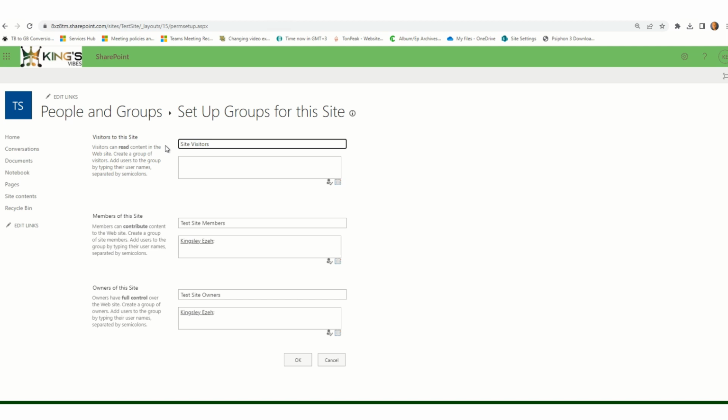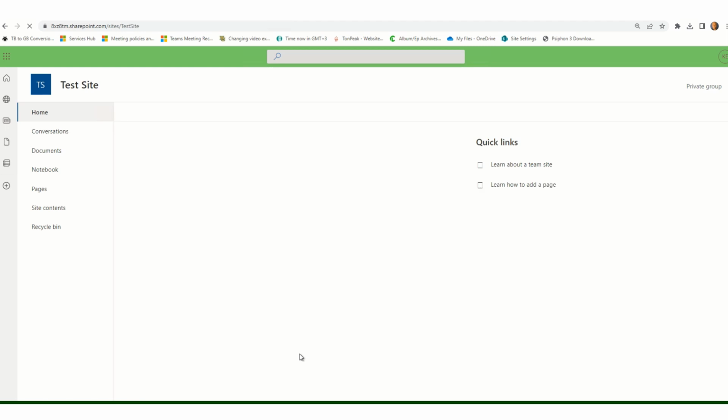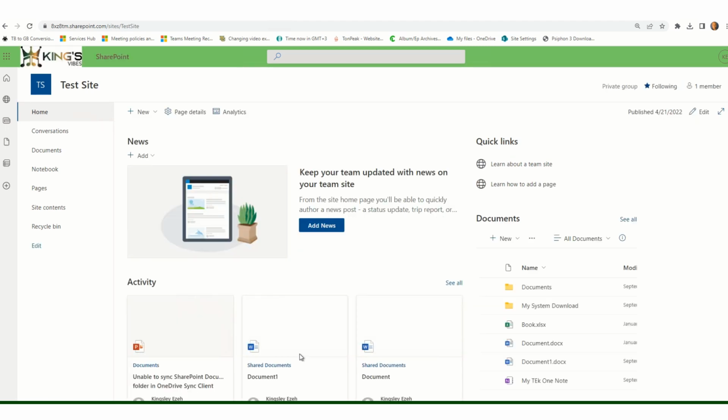Just go ahead and type group site visitors. I can use any name as long as I'm trying to be specific in terms of making sure that this is for visitors, this is for members, and this is for owners. So I'll just say group site owners. So there it is. Now I'll go ahead to create. Great, I've created a group.